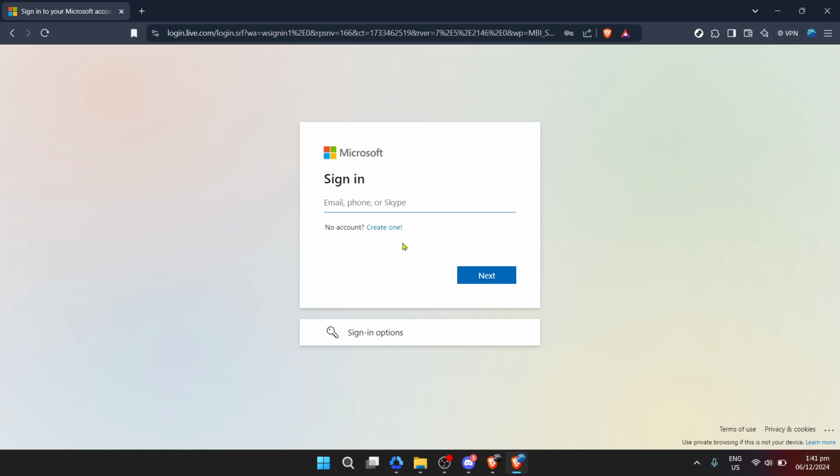Whether you're working from a friend's house, a public computer, or just switched to a new device, accessing your OneDrive content can be crucial. Don't worry, I've got you covered. Follow these simple steps and you'll have your files at your fingertips in no time.